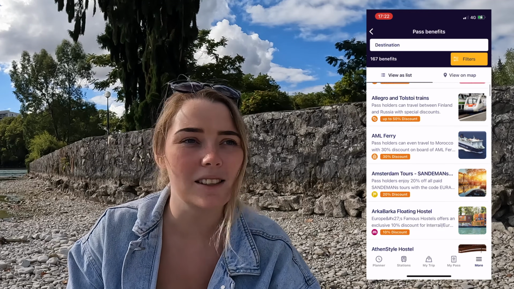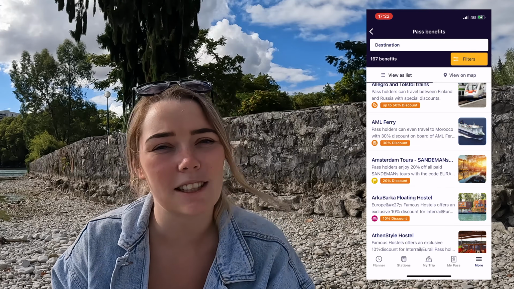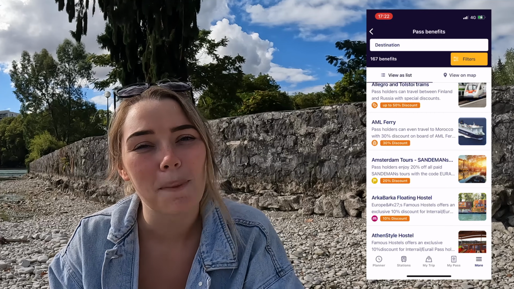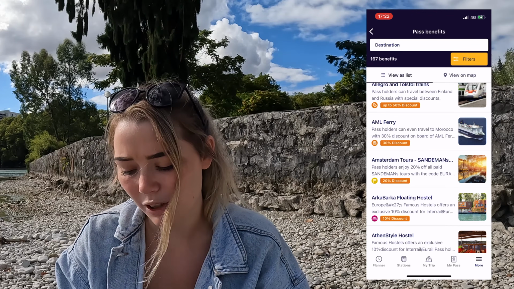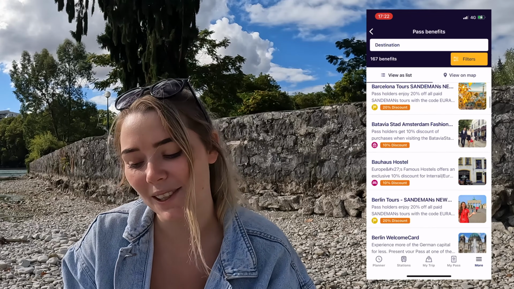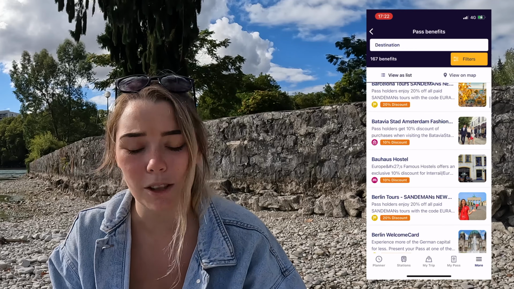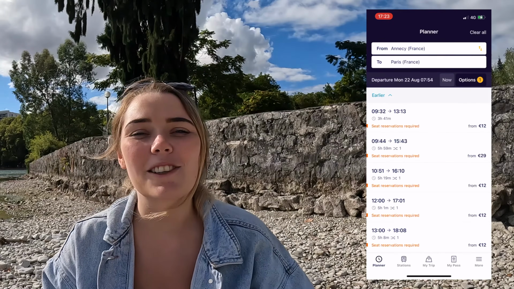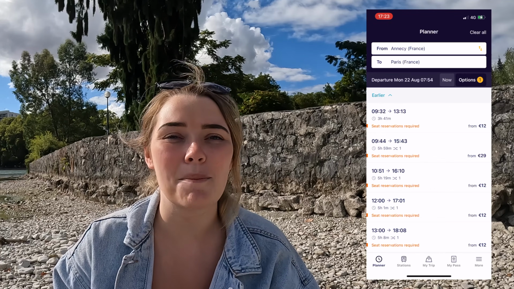Also in Switzerland, we got discounts on nearly every single gondola that we hopped on, which was amazing, and just so good to see. So definitely have a browse and check out those benefits, because to be honest, it's worth it, especially when you're on a backpacker budget. Another section of the app that I want to talk about is the map function.